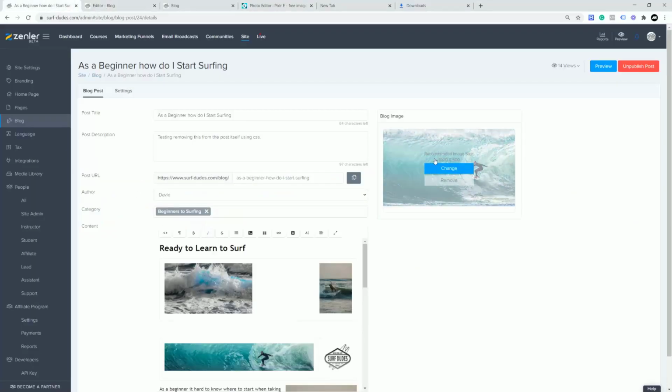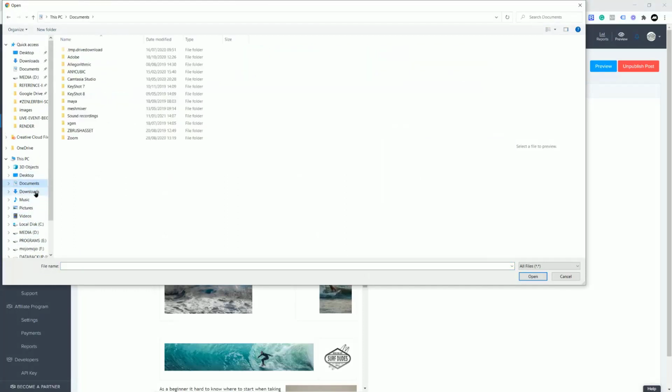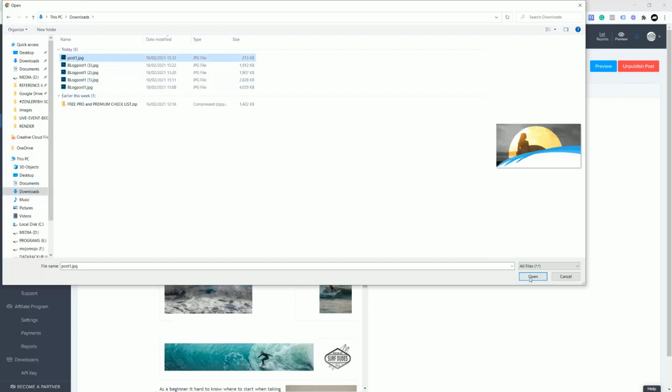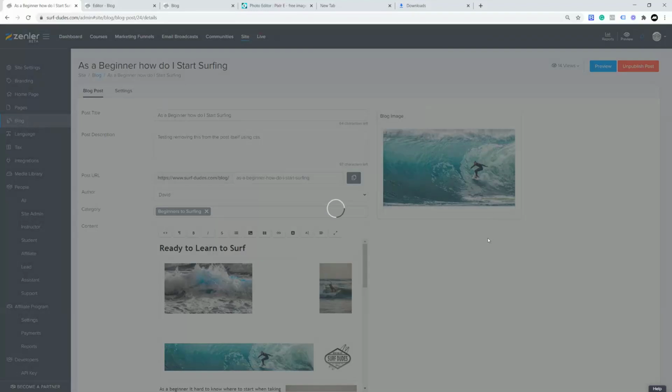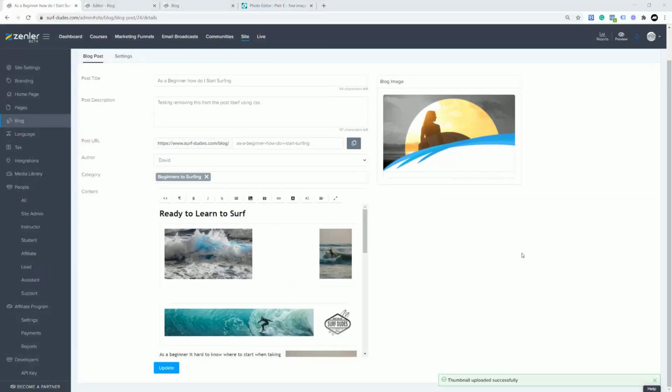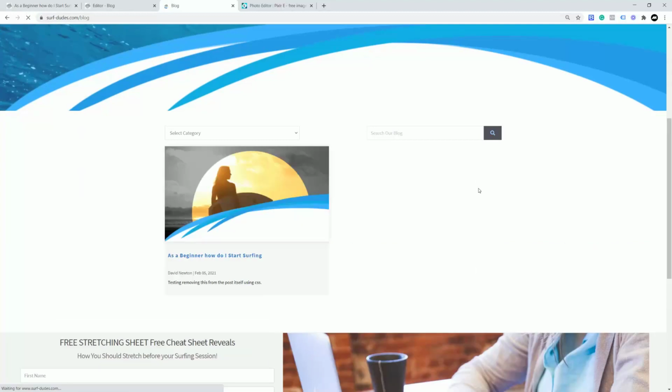So now I can come into this and I can change this over. If I come into my downloads folder, which is here, you're going to see you got this post 1. I'm going to click open. I'm going to drag it to the full size, which is like that. And then I'm going to click crop and save, and that will load in there. And there we go. So I'm going to click update now, come in here, refresh this, and now we've got something like this. So you can see you can completely change it.